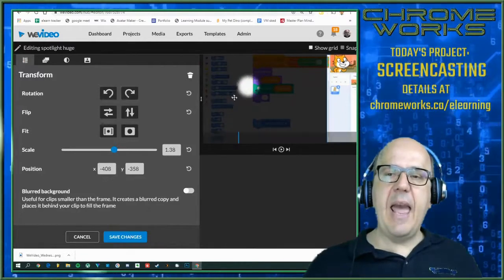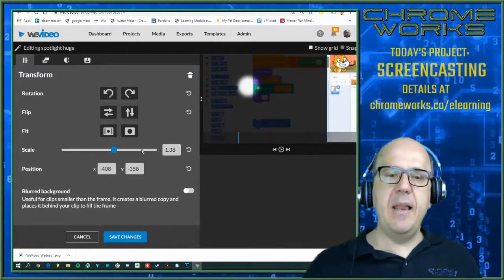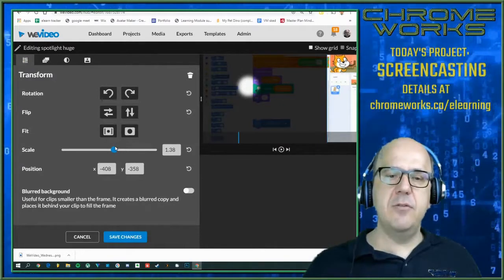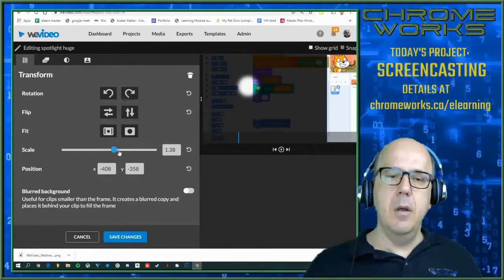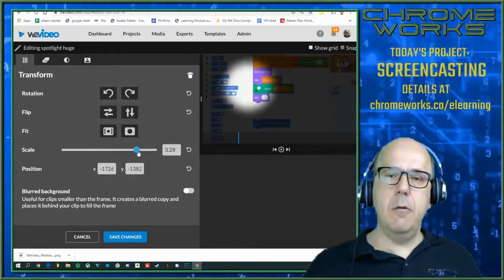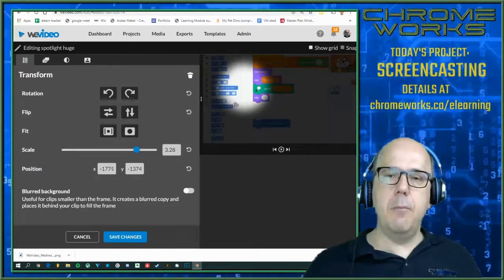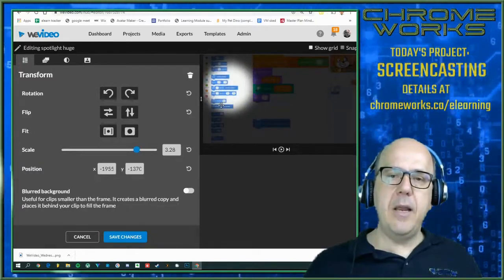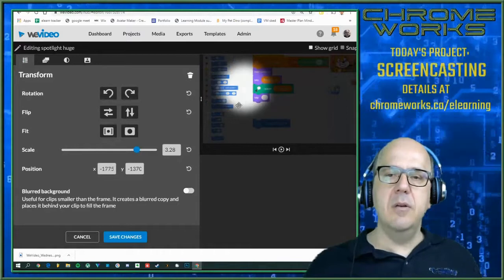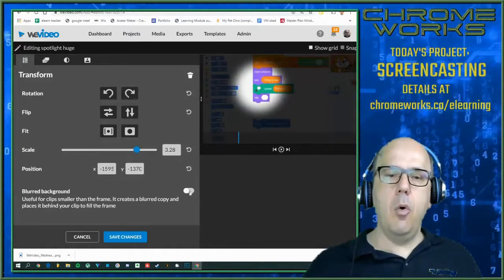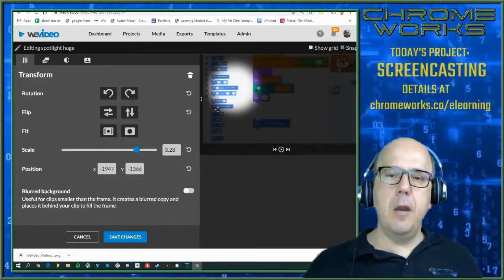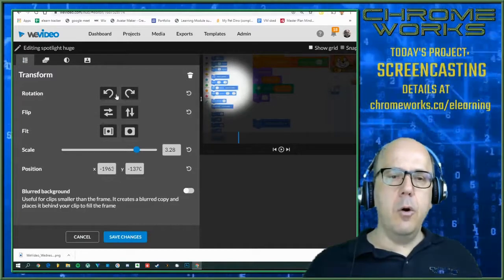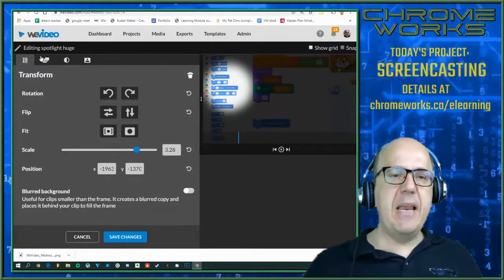Now, you see how the edge of it is visible here? To make that invisible, we've got to bring this up and change the size a little bit. So change the size until that edge isn't visible anymore. And now we can move this around to go wherever we want it to go. So in this case, I want it to appear right here. We're going to have it fade in and fade out.